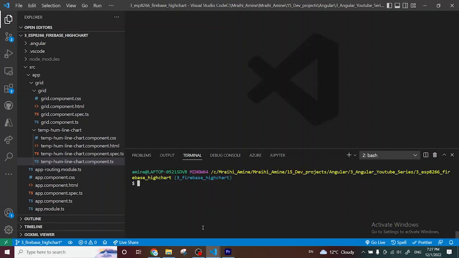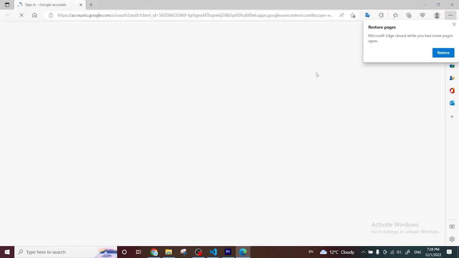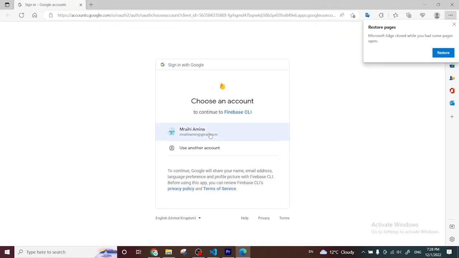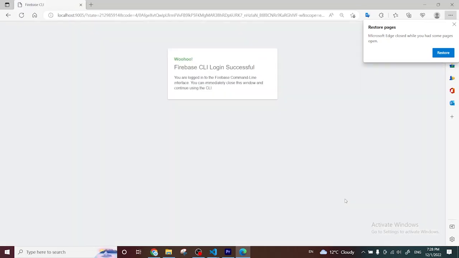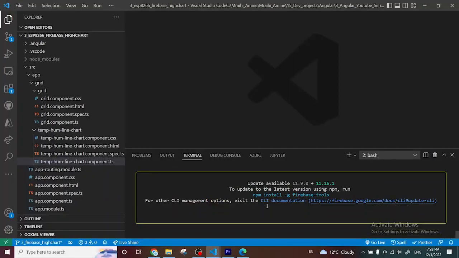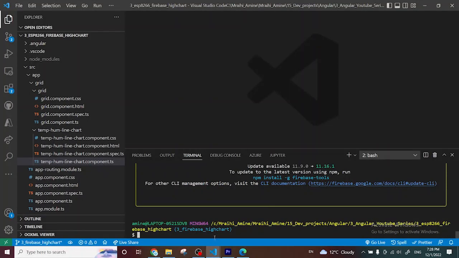After the installation of Firebase into our project, we have to log in using firebase login. A window will open for us to sign in. We choose the mail that we have used to create the Firebase project. For me, this is the email. Then we should say hello. Okay, now we are logged in successfully, and here is a message in the terminal that we are successfully connected.